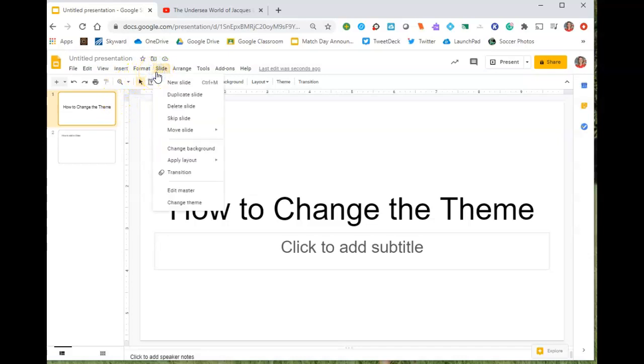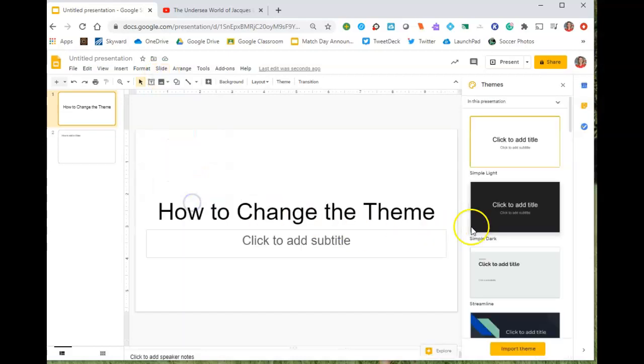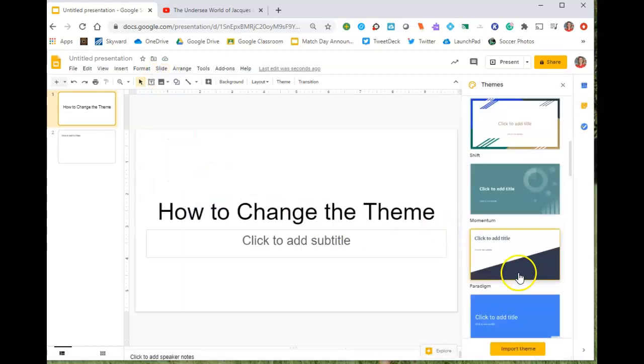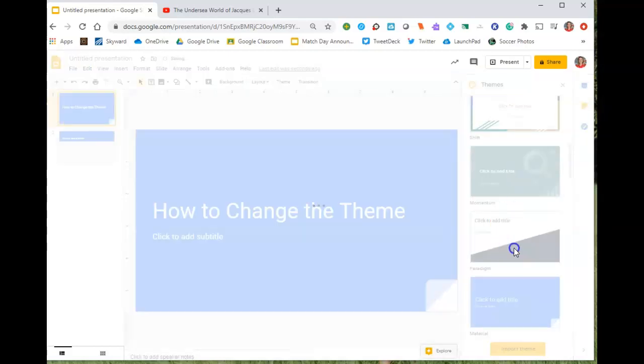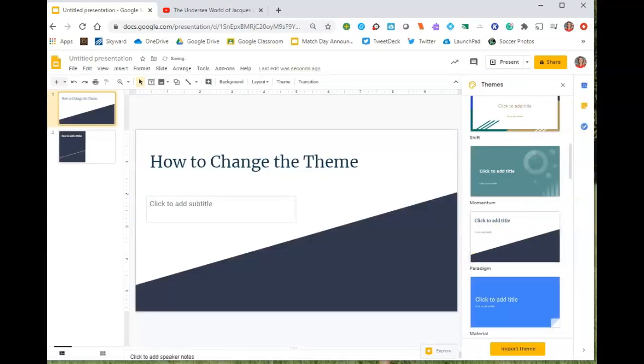So what you can do is you just press slide and you go to change theme, and you're able to kind of change up the vibe of your entire presentation, and that alone can do great things to boost your, you know, I call them style points, right?